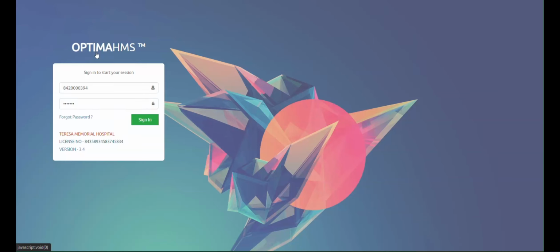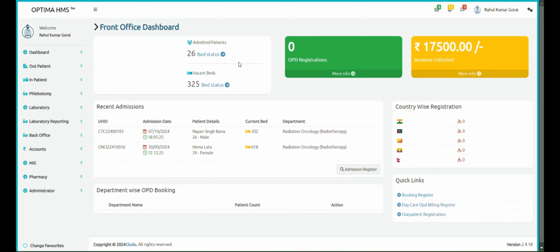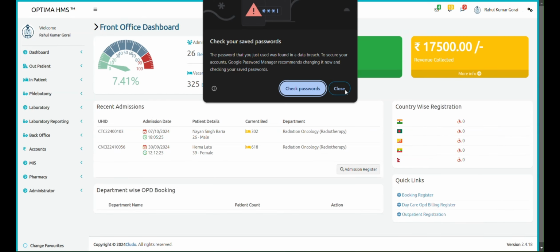Dear users, today we will learn about the Lab OPD booking. Please open Optima HMS application and enter your user credentials. Once logged in, you will be directed to the main dashboard of the Optima HMS application. Now please click on Lab OPD Booking.